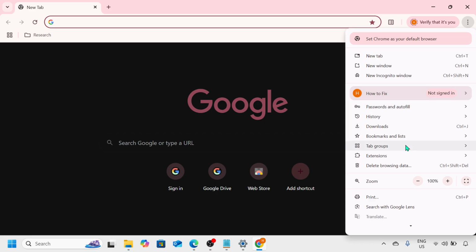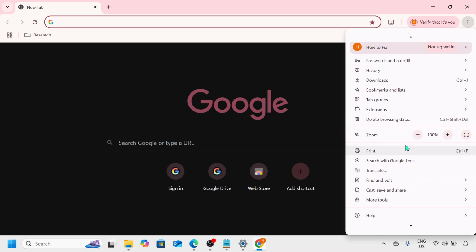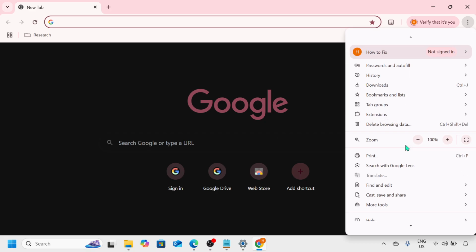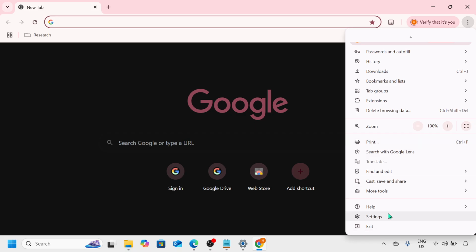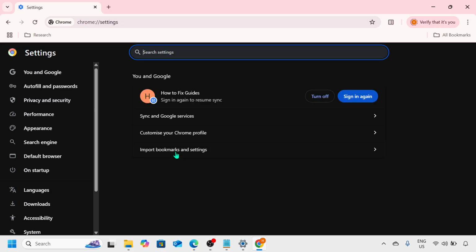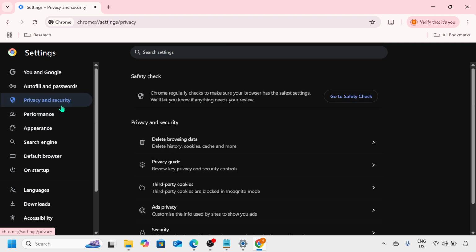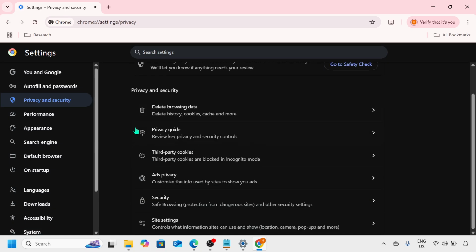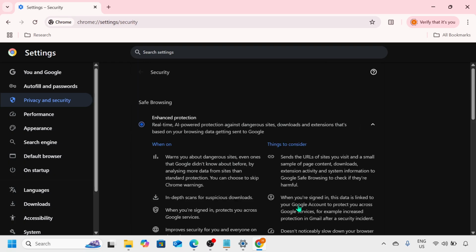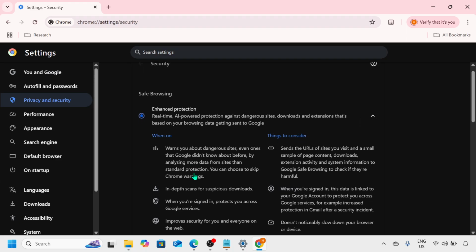And then once you do that, all you need to do is just to scroll down until the bottom part. You will see the settings option there. Please click on that. And then at the left pane, you will see privacy and security. Please click on that option and then scroll down. You will see under privacy and security section the security options here. Safe browsing, protection from dangerous sites, and other security settings. Once you click on that, you will be able to see this safe browsing option here.